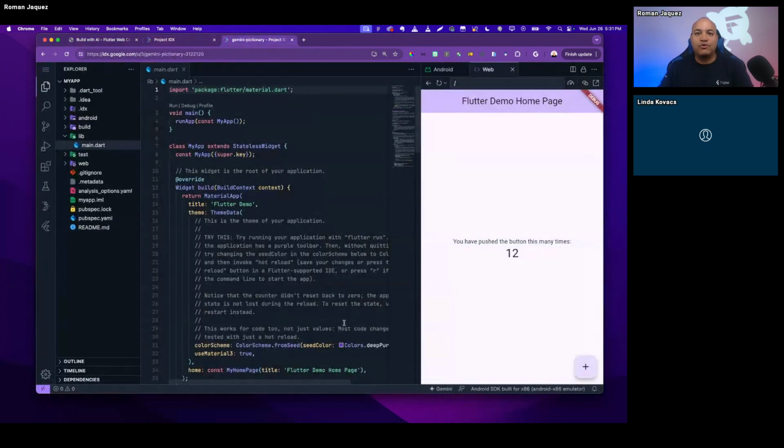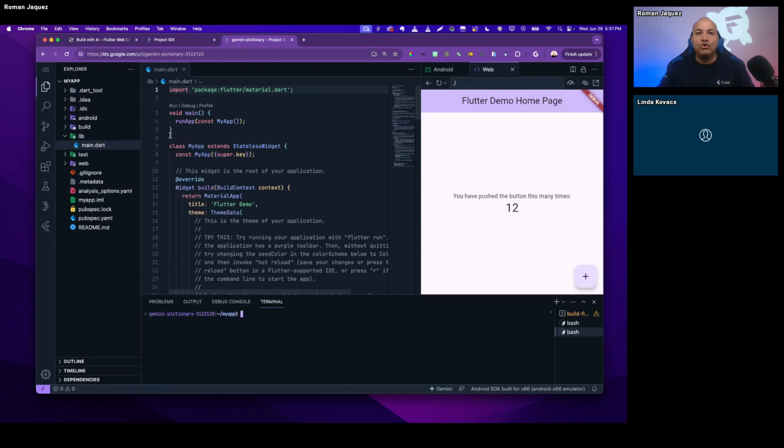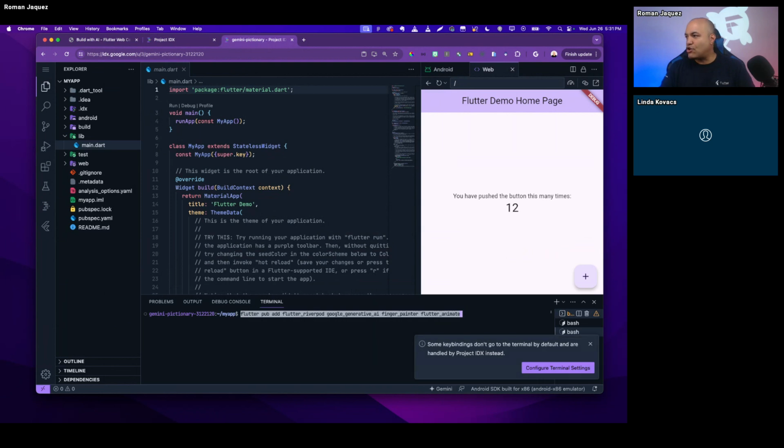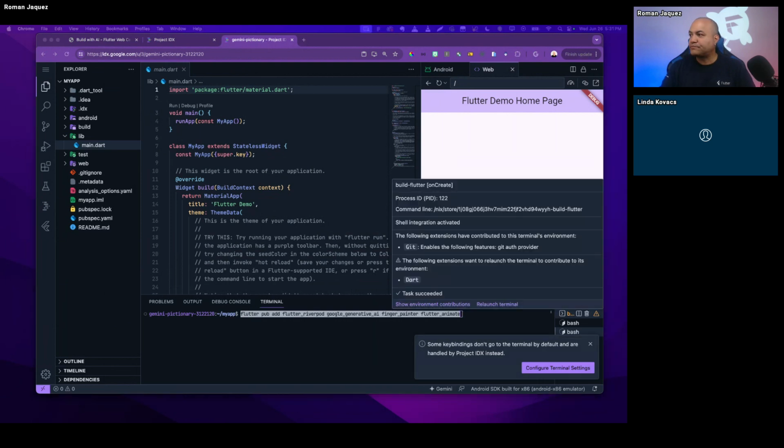I'm going to go here to Project IDX. I'm going to open the terminal one more time. Either you do Control tilde, like on your keyboard, or hamburger menu, terminal, new terminal. And now you're going to paste this code. I'm going to drop it in the chat as well.